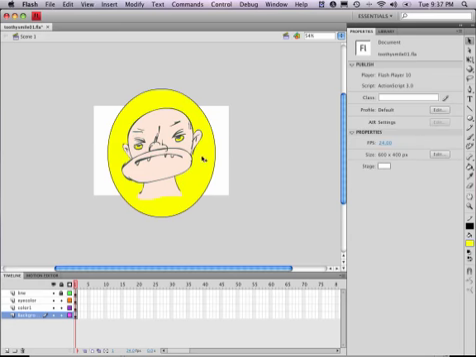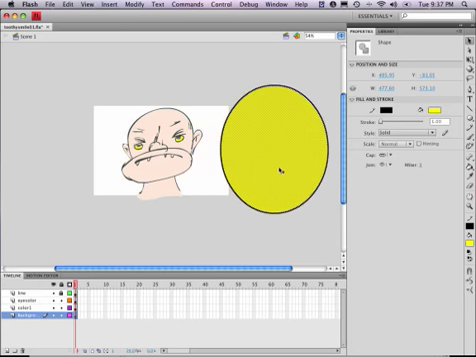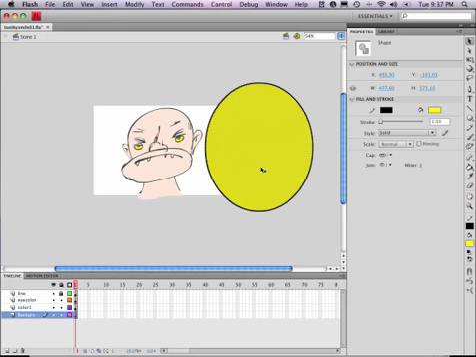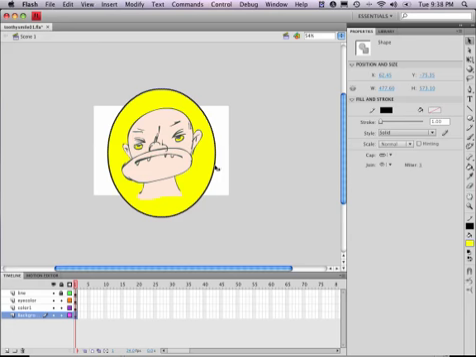So in order to select both the stroke and the fill, I need to double click the fill, and then the stroke gets selected as well, and now I can move them both together. Undo. I can also double click the stroke. No, I can't. Is that working? No, double clicking the stroke doesn't work. You've got to double click the fill to get both the fill and the stroke.